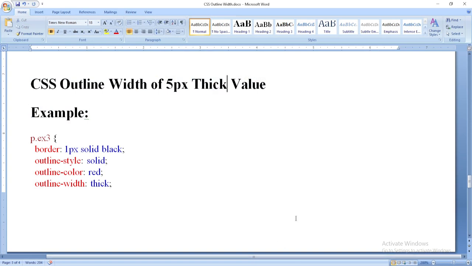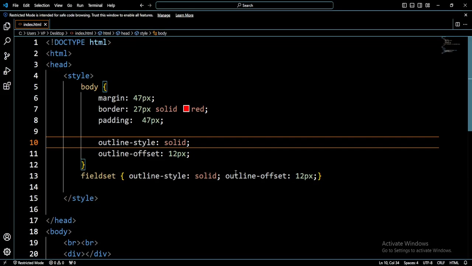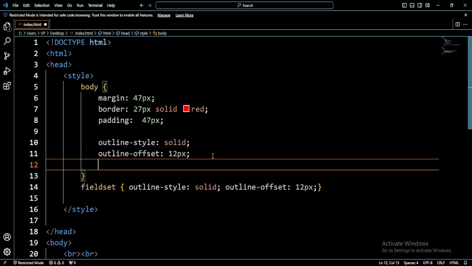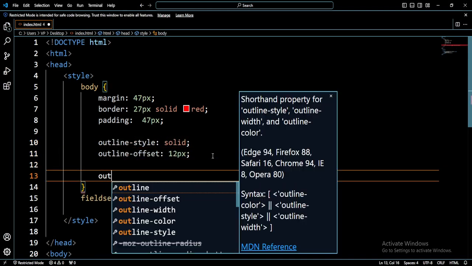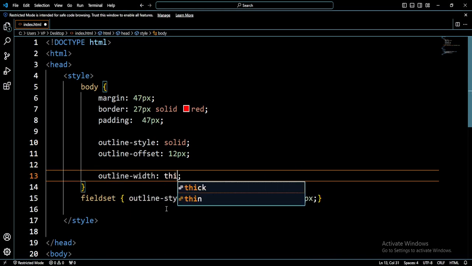So let me use this in our document now so you can see how it works. Back to our document. As you can see, in our previous tutorial we discussed the medium value, the outline-width of medium value, and right now we are going to be using our thick value. So quickly, right here inside our document, I'm going to specify the outline-width property, and I'm going to give it the thick value.